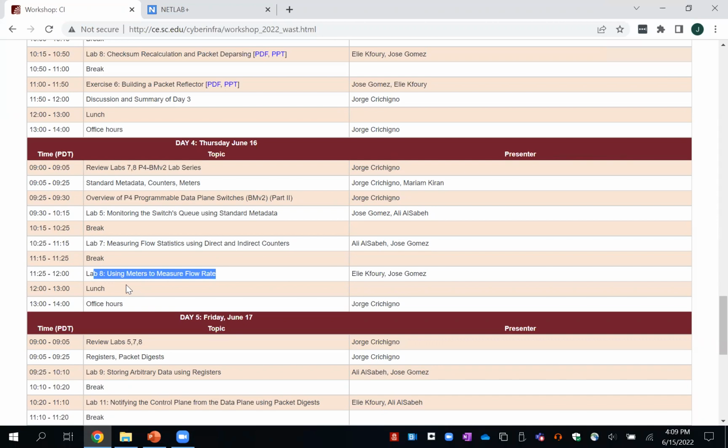Yeah, there are a few slides on meters. I think Jose prepared those. The thing is, I was also talking with Jose today. We might not have enough time to go over 5, 7, and 8, because Lab 5 has 25 pages and Lab 7 has, I think, 30 pages. And if there is going to be a presentation, then probably we won't be able to complete Lab 8.